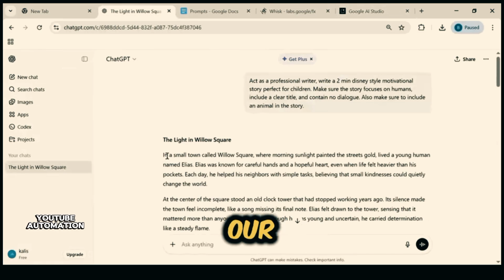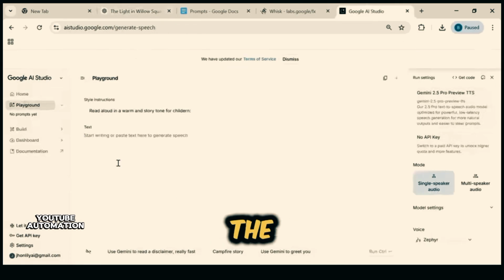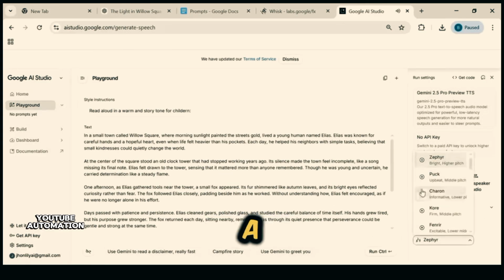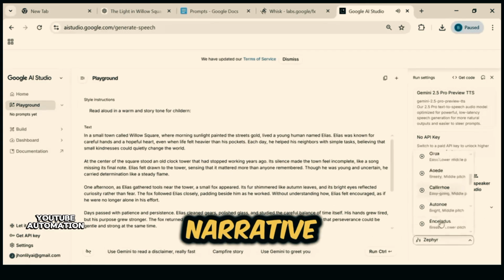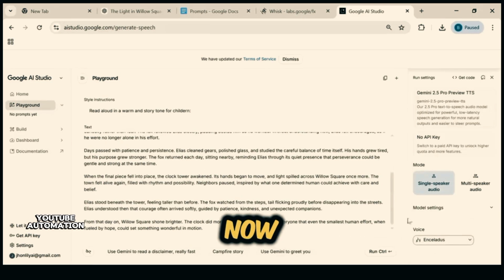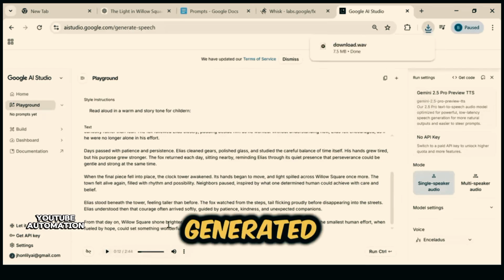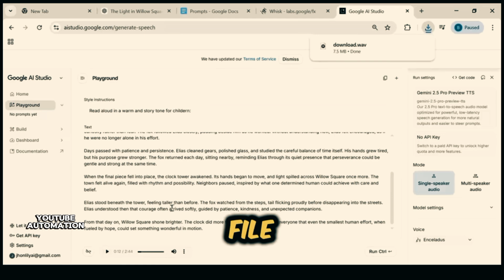Next, go back to our generated story document, copy the text, and paste it into the input box. Below that, you can select a voice character that best fits your narrative. I will select this one for now. Then, simply click Run. This tool is completely free and generates high-quality narration. Once the audio is generated, go ahead and download the file.